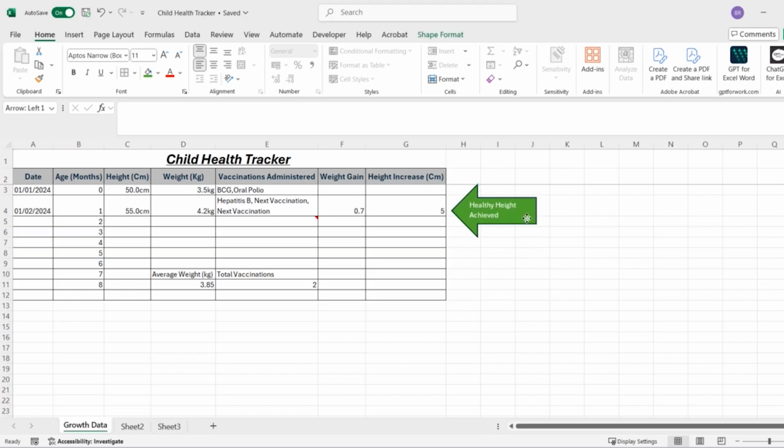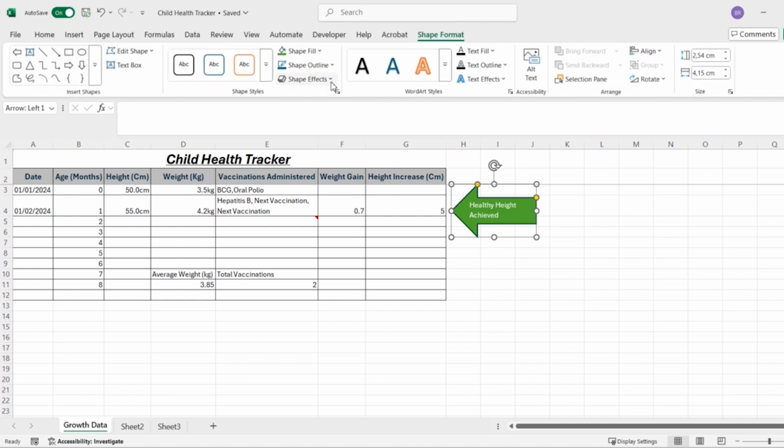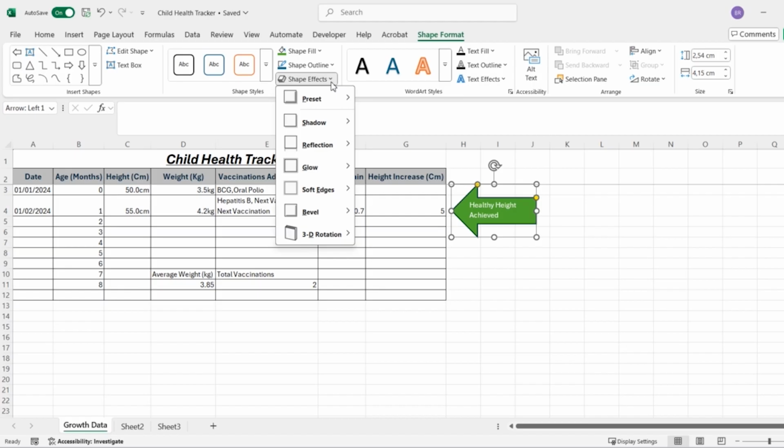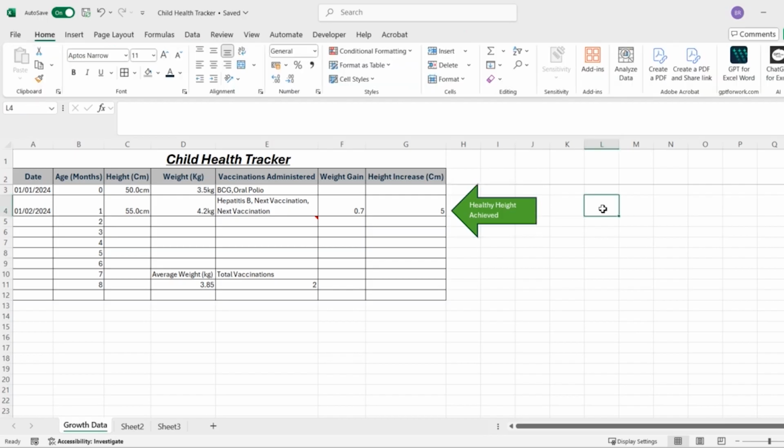Applying shape effects. Under the Shape Format tab, you can apply effects like shadow, glow, or 3D effects to make the shape stand out. Using shapes helps visually emphasize key information, making it easier to interpret growth patterns and discuss them with parents or healthcare providers.